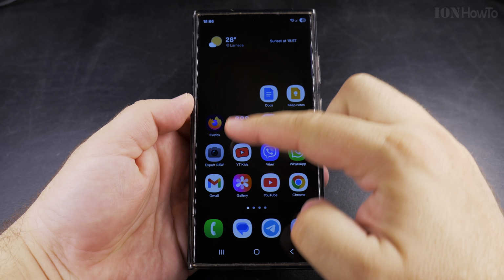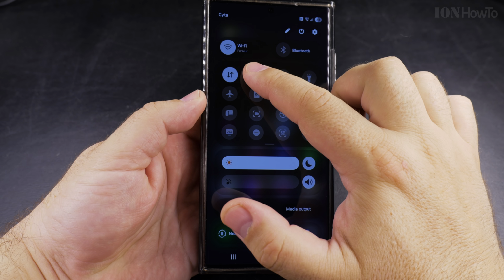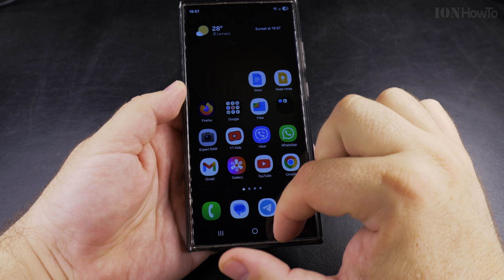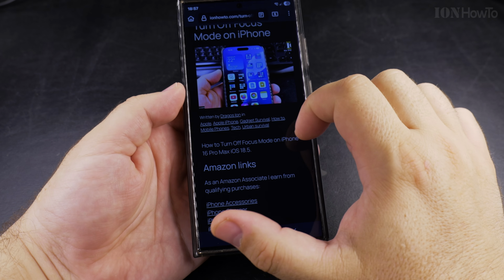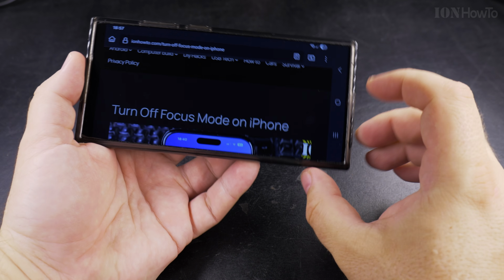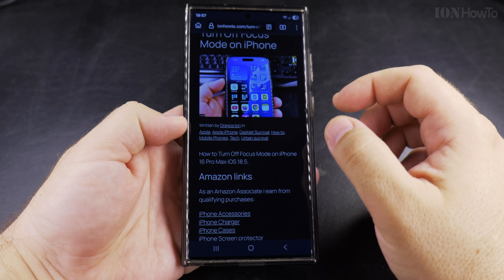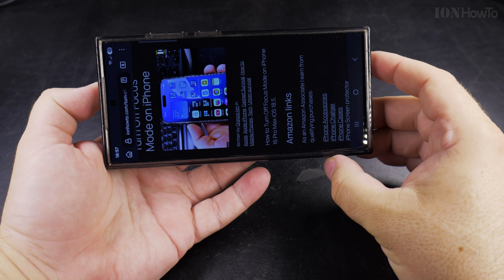You might want to have the phone not rotate at all, so you can disable the auto rotate function and set it to portrait mode in the quick settings. And now you get this little icon where you can press the button next to the navigation buttons and it will rotate the display from landscape to portrait mode.